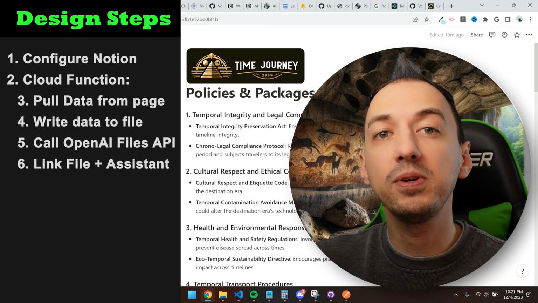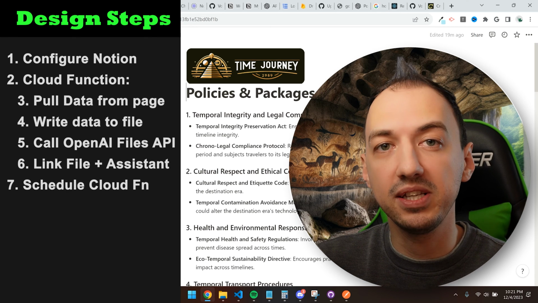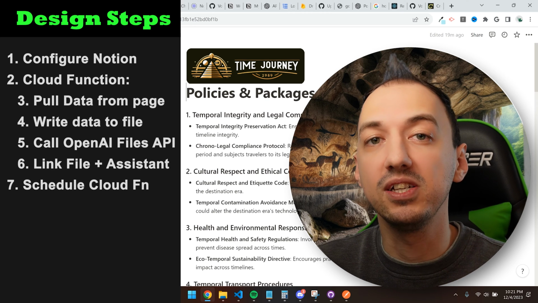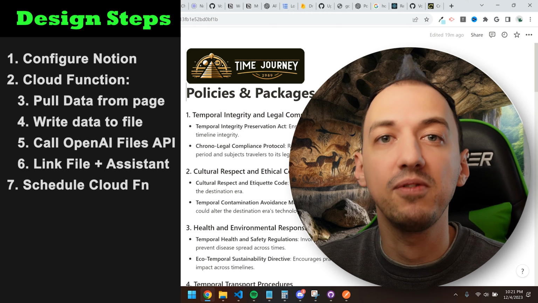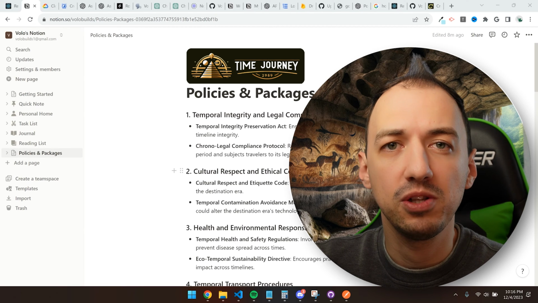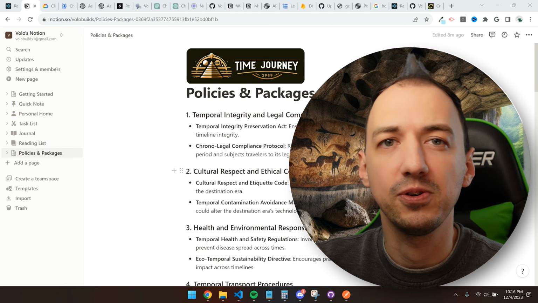to questions. I'm going to call that function on a regular basis to check if the page has been updated. And if it has, I'm going to update the associated files in OpenAI for my assistant. So there are a few parts to this setup. First, I have to configure my Notion page so that I can call an API and retrieve that data.